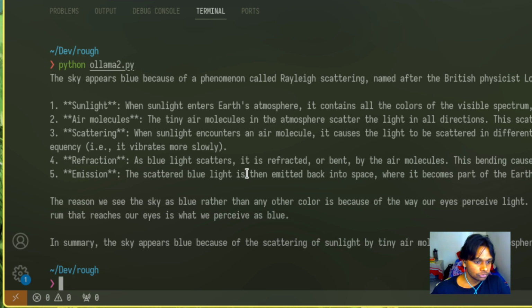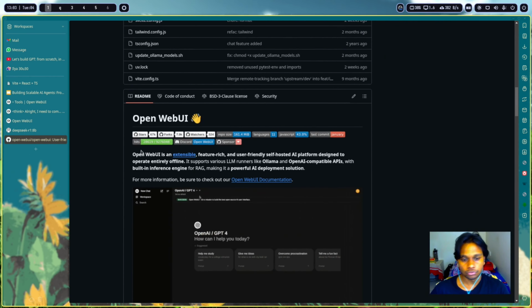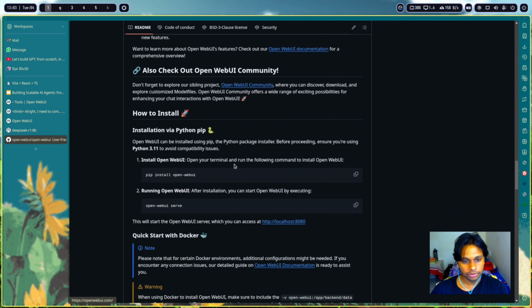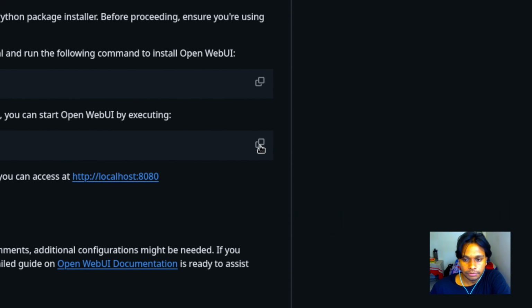Now let's look into the last section of this video where we'll be talking about Open Web UI. Okay, so now let's come to Open Web UI. Open Web UI is an interface similar to ChatGPT, and this can help you interact with all the local models which are downloaded. To download it, you just simply need to come to the repository, and you can run this command. It will install Open Web UI.